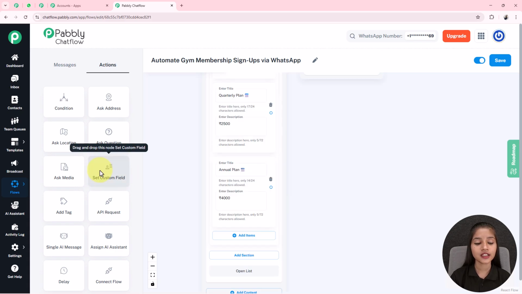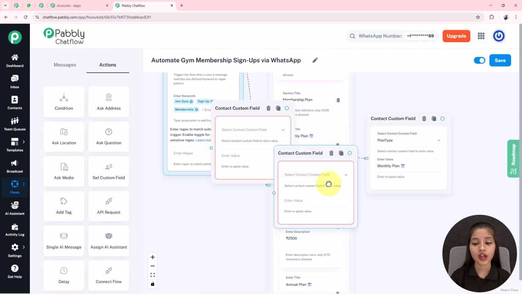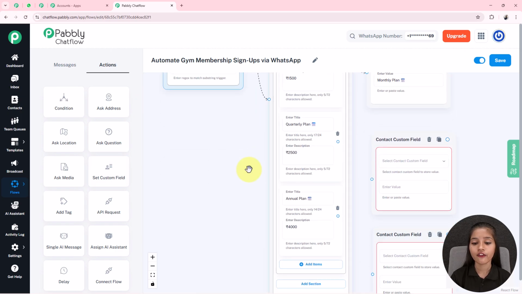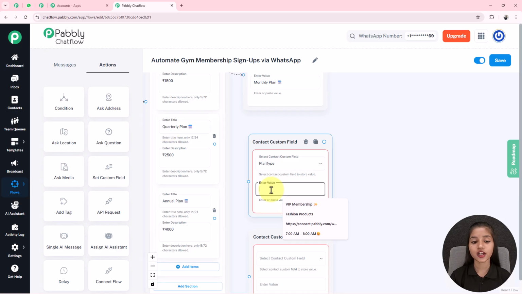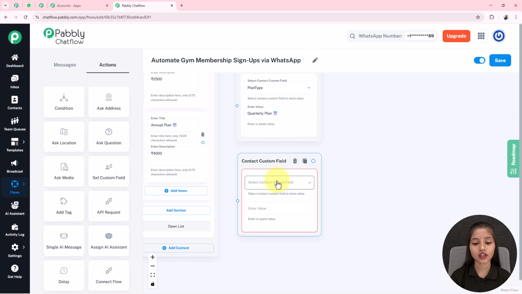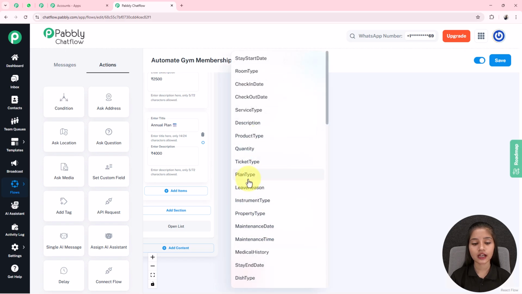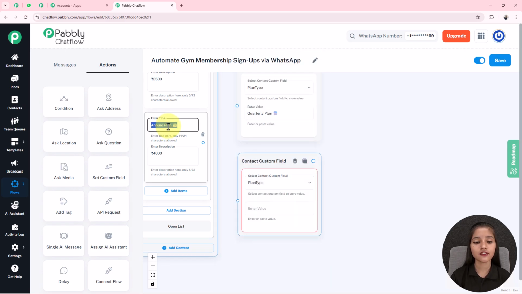For that, I am again taking two set custom field nodes. Drag these boxes here, where I am going to select the contact custom field as plan type, and in this enter value box I am going to write this, that is quarterly plan. After that, for the last one also I am going to select the contact custom field as plan type, and in this enter value box I am going to write this annual plan.